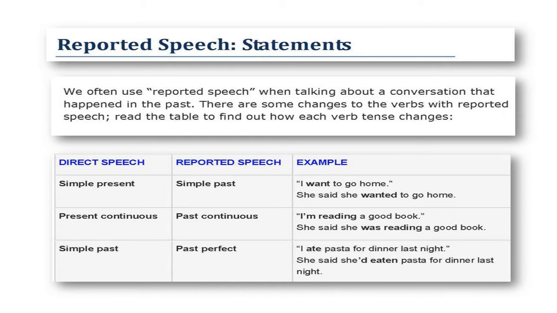Present continuous changes to past continuous. I'm reading a good book. She said she was reading a good book. Simple past changes to past perfect. I ate pasta for dinner last night. She said she'd eaten pasta for dinner last night.